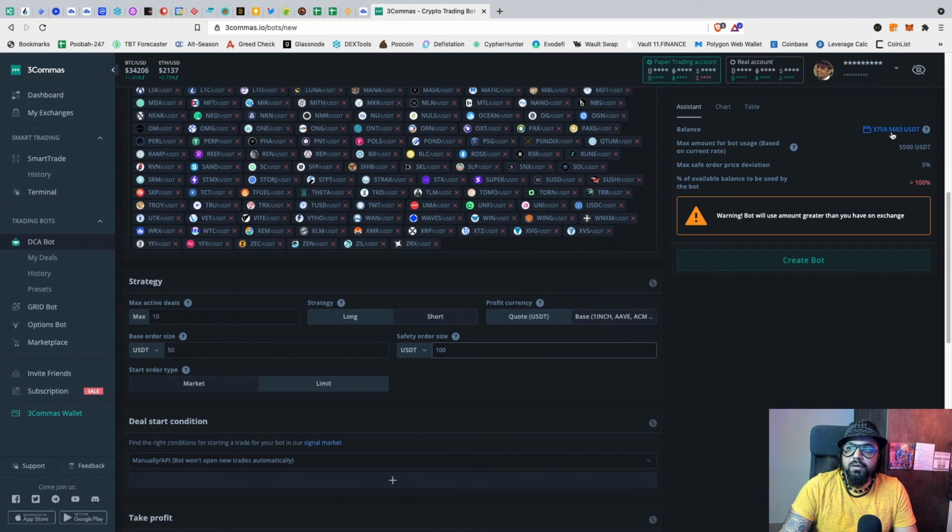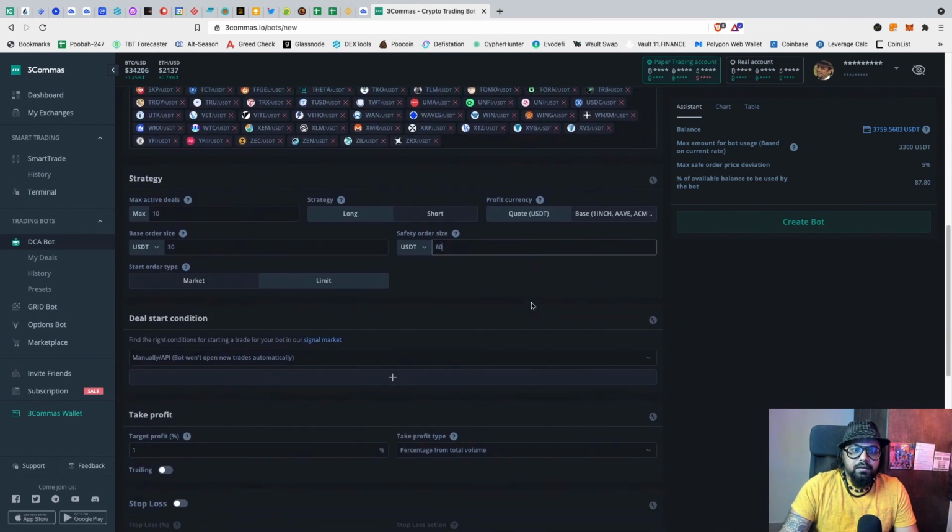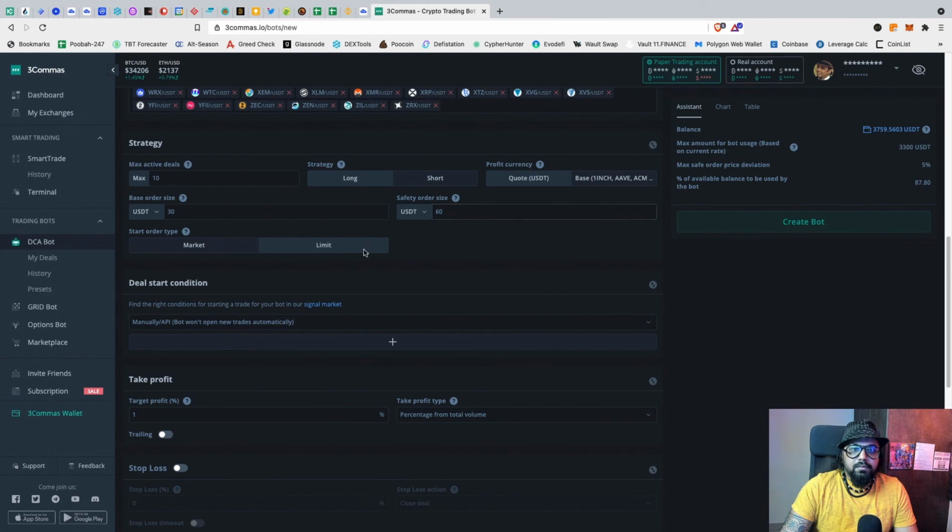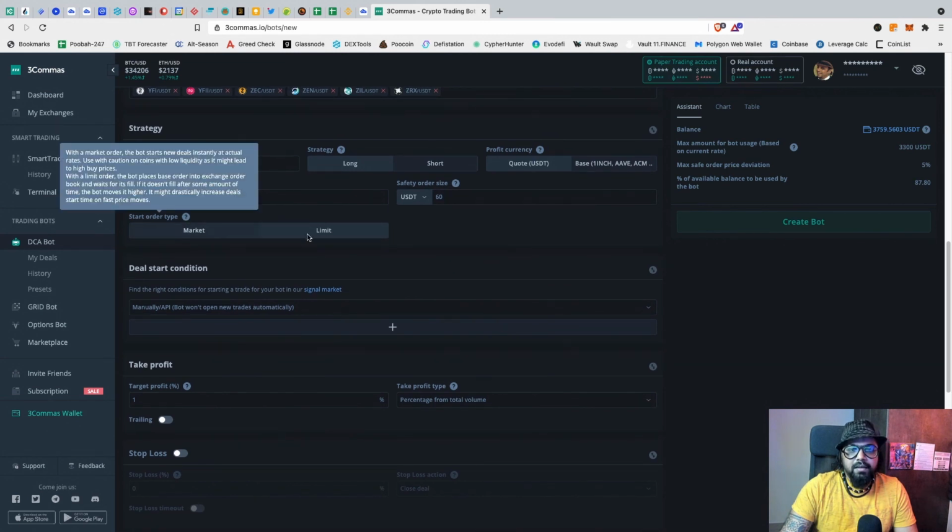And see, if you don't have enough funds, you can either decrease this amount, and of course this as well, or the number of deals. So in our case, we don't want to decrease the number of deals. Let's say we want to decrease the base order and the safety order. So now we have a percentage available used by the bot. It's going to use 80% of our funds to run this bot. Start order type, we will keep it to limit.